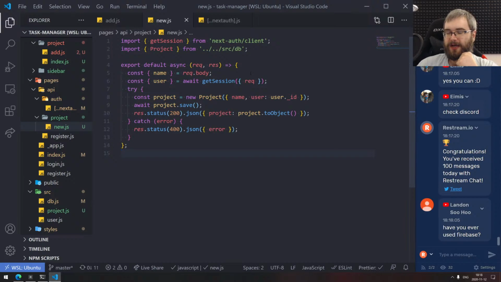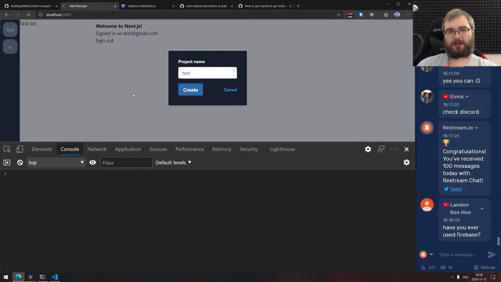Have you ever used Firebase? Yes, I've used Firebase in a couple of small-ish projects when I didn't want to create my own backend, like for emails gathering or whatever. And it's a nice little thing.